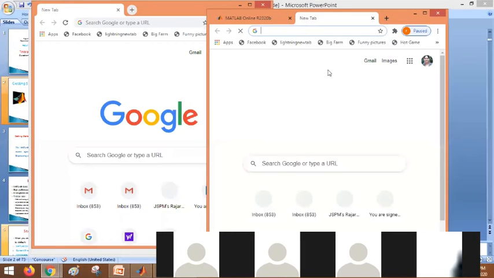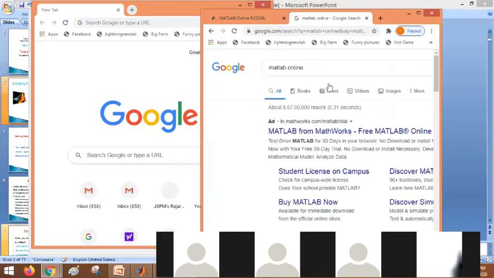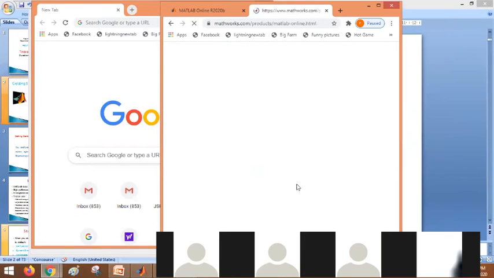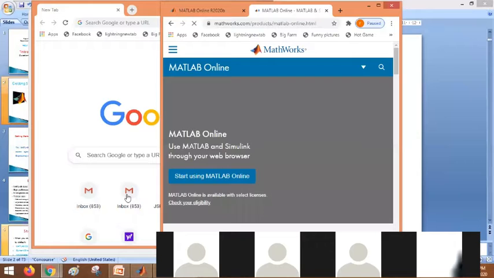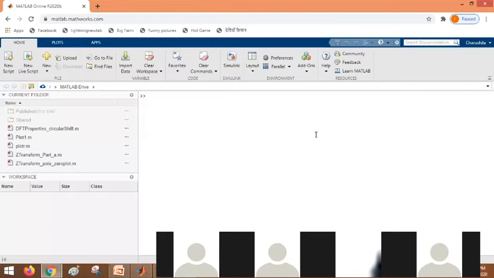In the Google window, you can type Matlab online. Yes, so in Google, type Matlab online, everyone. Then this link, Matlab online, Matlab and Simulink, here you have to click. So all are getting this window. Here we are observing the Start using Matlab Online option. We have to click on that. Without installing the Matlab software on your machine also, we can access it.